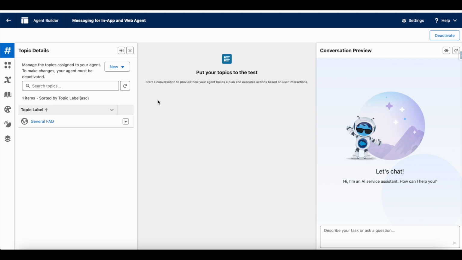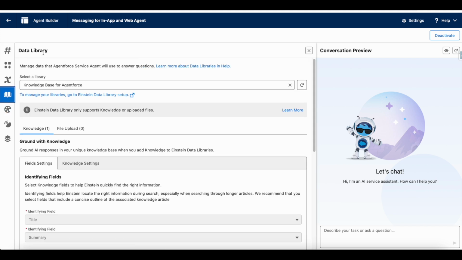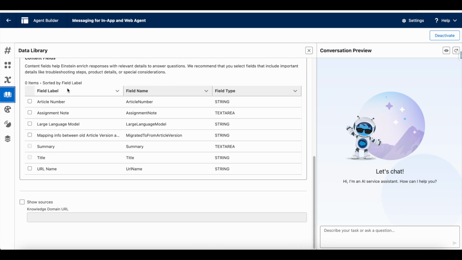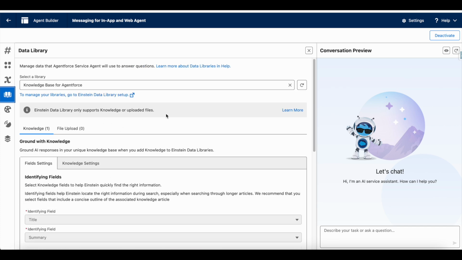Okay, next, in the Salesforce Agentforce Studio, go to the data library and select the Einstein data library. Once this is done, activate it. If you want to test it, we can test it.